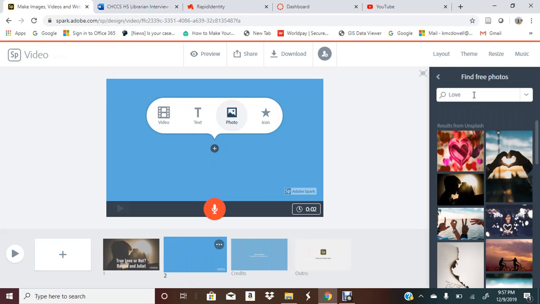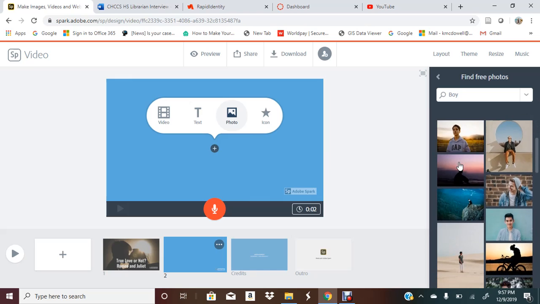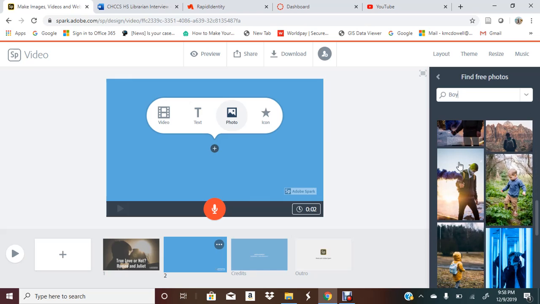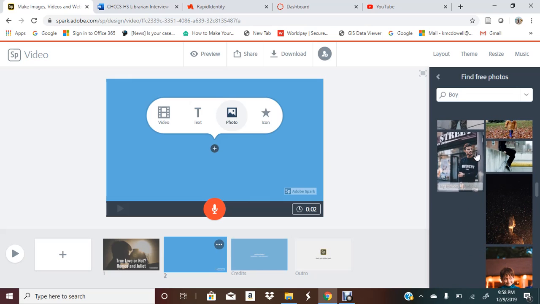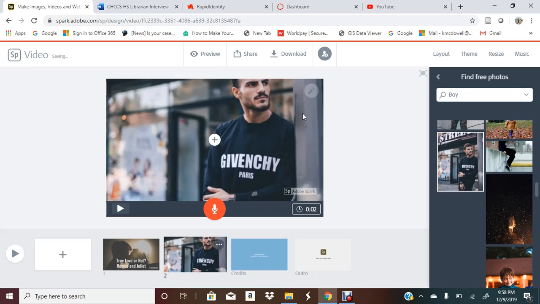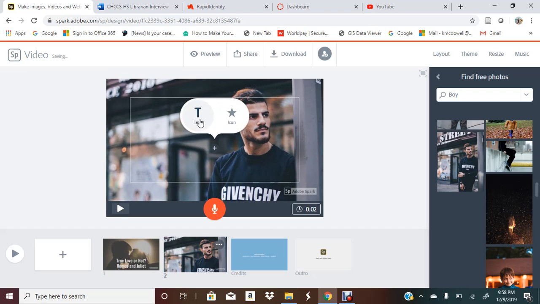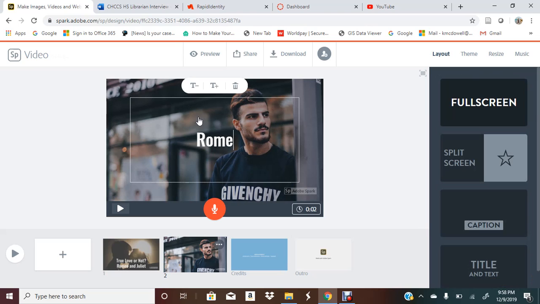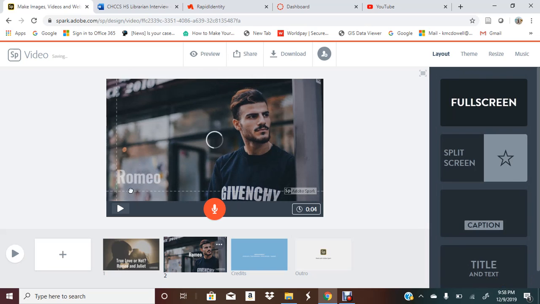So I'm going to start off with a young Romeo. So I'm just going to type in boy. I'm going to find the saddest, loneliest boy I can find because that really fits Romeo's character. Oh, this guy looks pretty much like a Romeo, but he looks like a loner who's really into his feelings. And then I'm gonna add Romeo. Oh, where did my type go? There it went. So I can move that over.